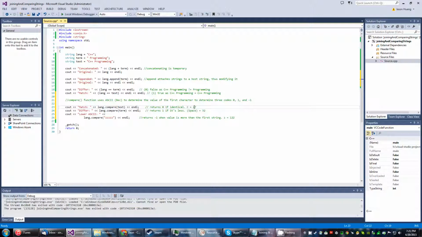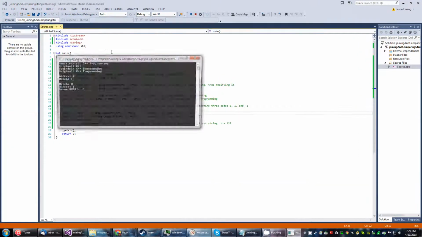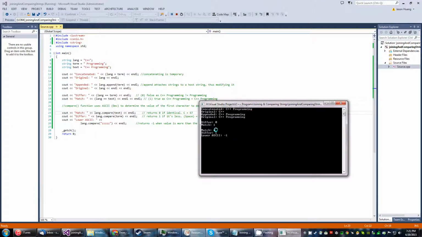So because C is equal to 67 and they both start off with C, but then when we compare it to term, it returns 1 because it's less. The space, which is right here, equals the value of 32 in terms of decimal in the ASCII table. Then we have this comparison with Z. It returns -1 when the value is more than the string, this being 122. And sure enough, 0, 1, and -1.